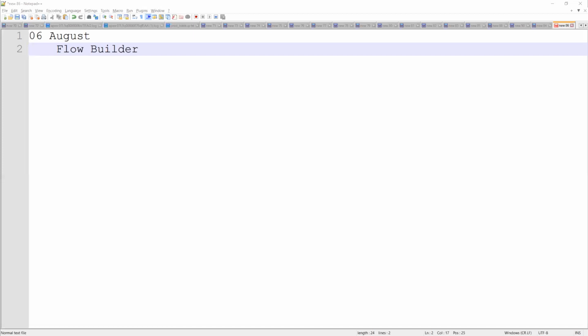There are two types of flow, like screen flow and auto-launched flow. And even Flow Builder, like yesterday we covered flow builder, sorry, not app builder, flow builder.